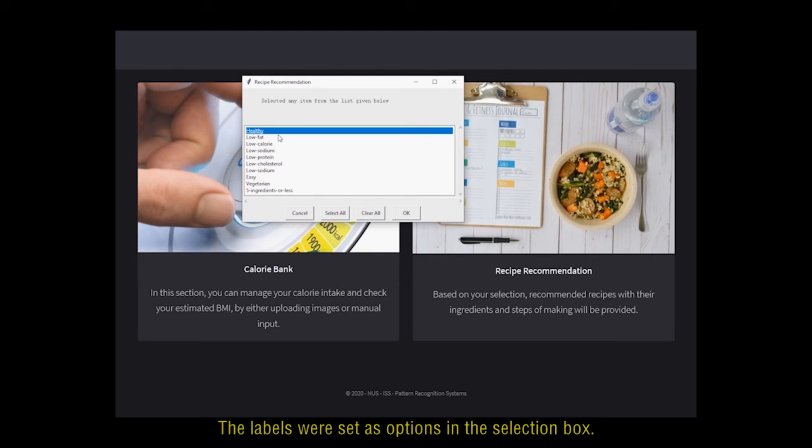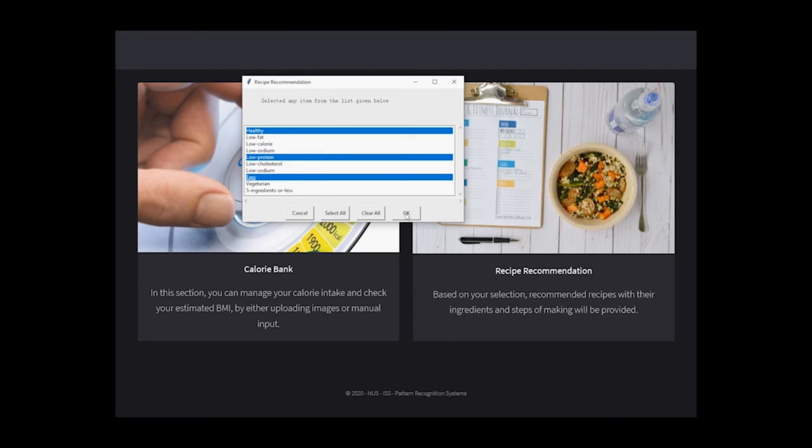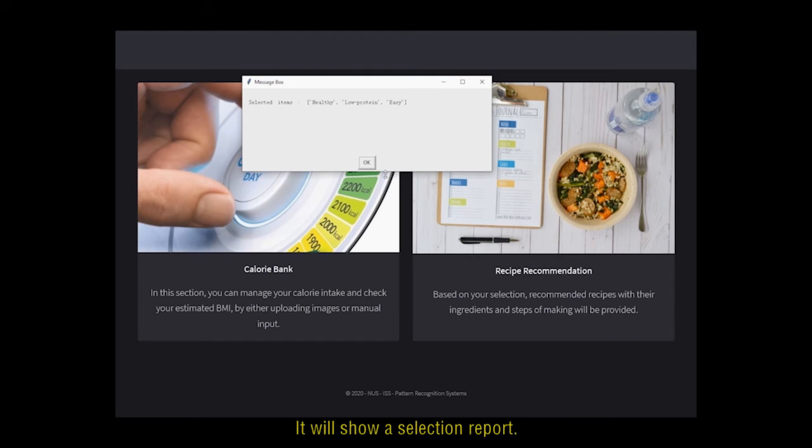When users click the recipe recommendation link on the web page, one message box will pop up. The labels were set as options in the selection box. Users can choose what kinds of recipes they want on the selection menu. Click OK button. It will show a selection report. Click OK.